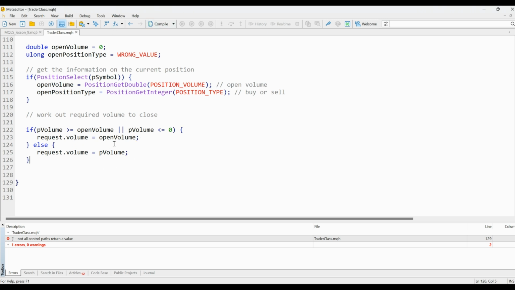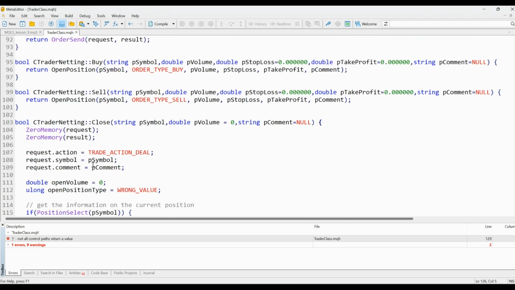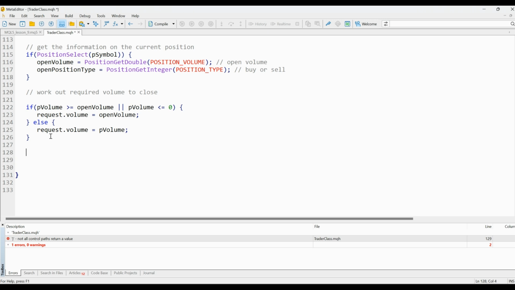And that's what that little bit of code does there. We then need to do the old classic, work out what our price is, but we also need to work out, because we're saying close, we're not saying close buy or close sell, we're just saying close. So we need to know if our open position is a buy, then our order to close that needs to be a sell. So we need to find out the type of order needed to close the position.